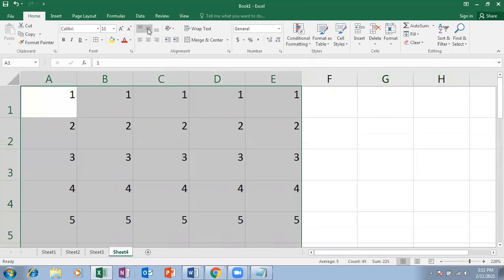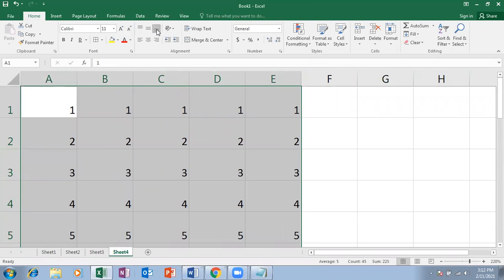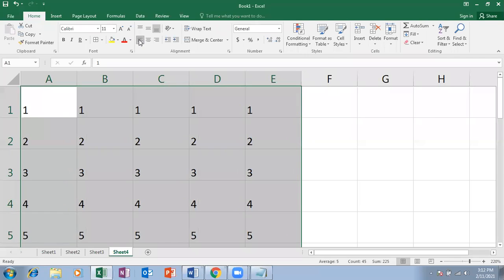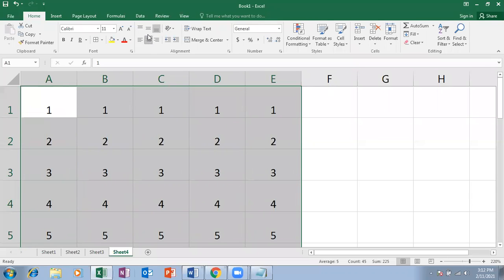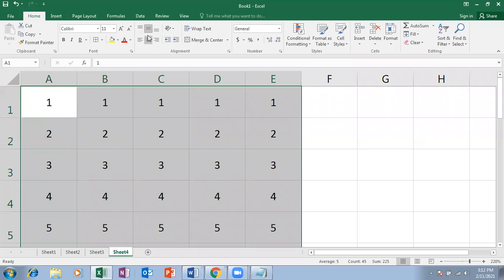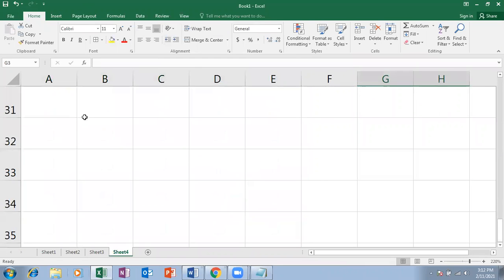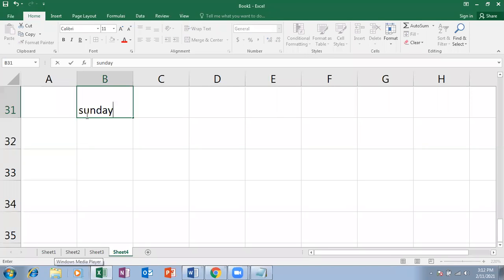So now you see top, middle, bottom. 3 alignments, and left, center, and right, another 3 alignments. These are the three alignments which are there. So let me make it middle and middle alignment, everything in the middle. And then on the right side, again, let me type some text. Sunday.